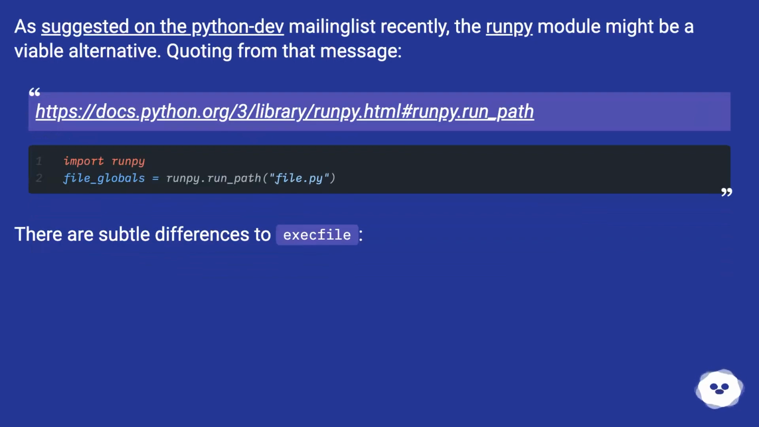As suggested on the Python dev mailing list recently, the runpy module might be a viable alternative. Quoting from that message: there are subtle differences to execfile.